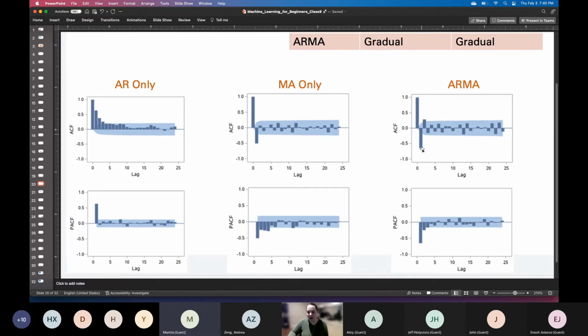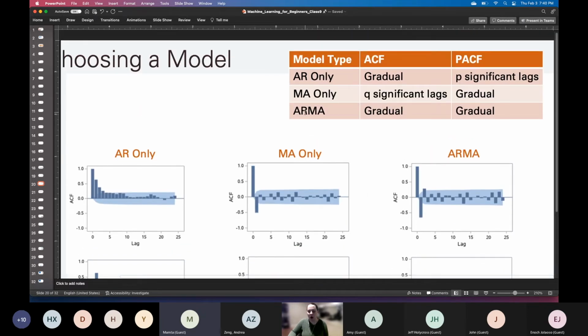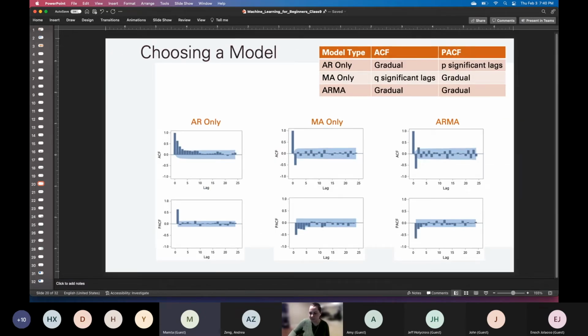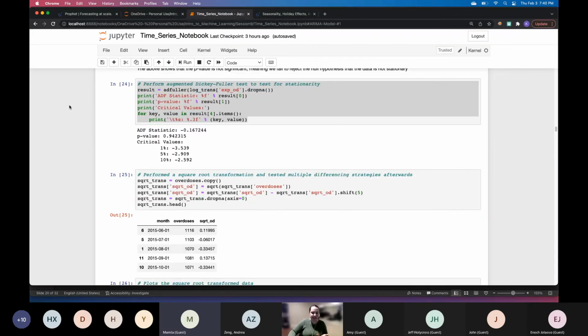And seeing a gradual decline in both cases, even if it's bouncing from positive to negative, you can see it's more gradual on both sides. That's when we want to move on to an ARMA or ARIMA model, where we use both the moving average and the autoregressive components. So I'm going to come back to my code so we can actually see it in action.